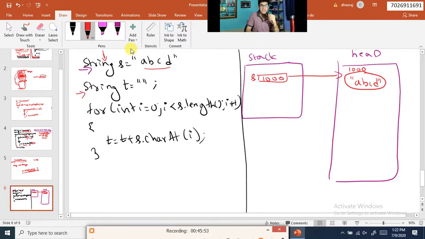Then you wrote String t = empty string. When you write an empty string, definitely one object is created. You should not forget, one empty string object is created. This is also a string, which means this is also an object, which means it also has an address, maybe 2000. That 2000 is stored in t like this. Let me draw the t memory a little bigger. I want you to understand.